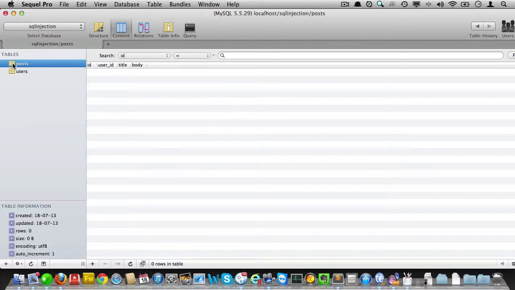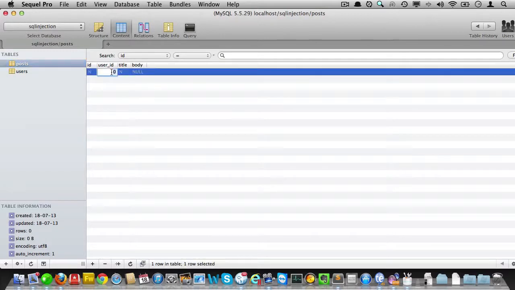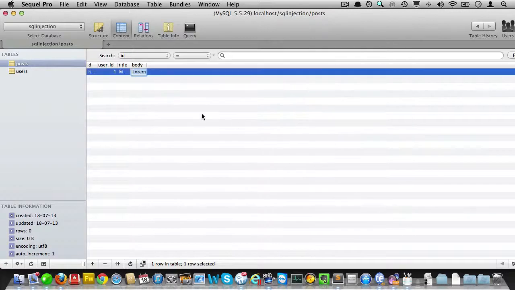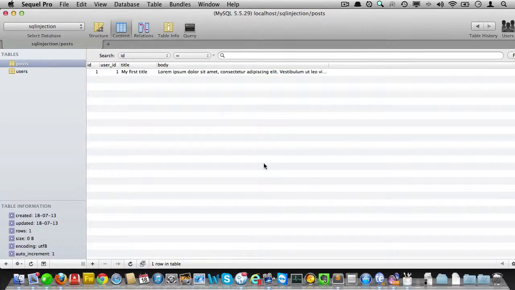Now for our posts table, let's just add a single post. User ID should be 1. Title will be my first title or something, and the body will just contain some Lorem Ipsum text here. And that should do for our database. Now let's try and perform some SQL injection into this table.